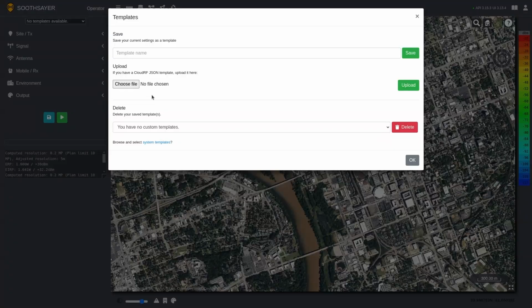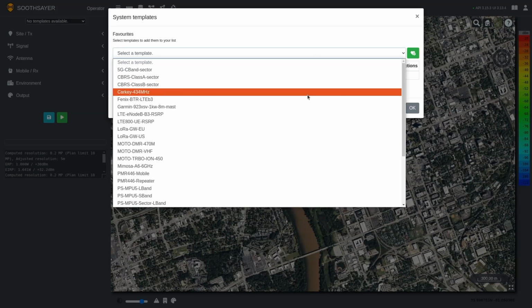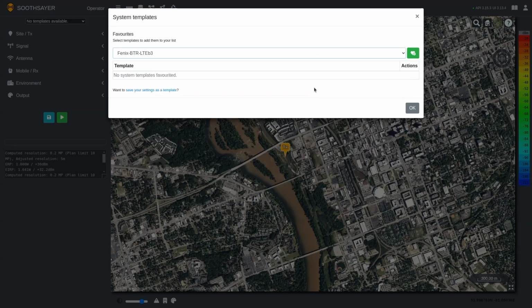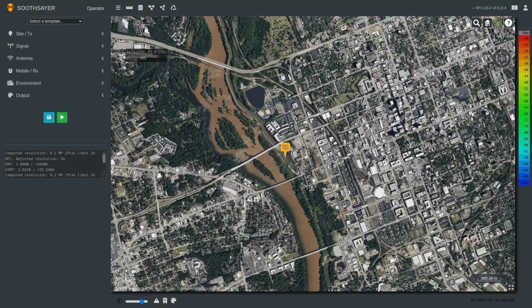From this menu, we can save, upload, delete, and load system templates. We're going to choose a template that is relevant for our use, in this case, the Phoenix BTR. Pressing the favorite will add this to our user interface. We can also remove this from our user interface and download it as a JSON file. Now going back to the drop-down menu, we can see that the Phoenix has been loaded.